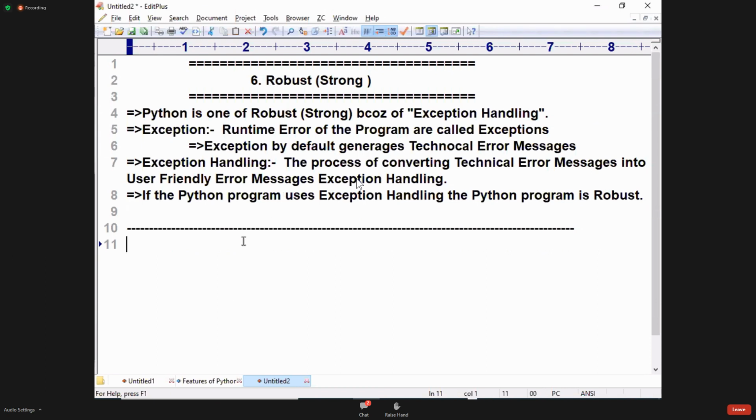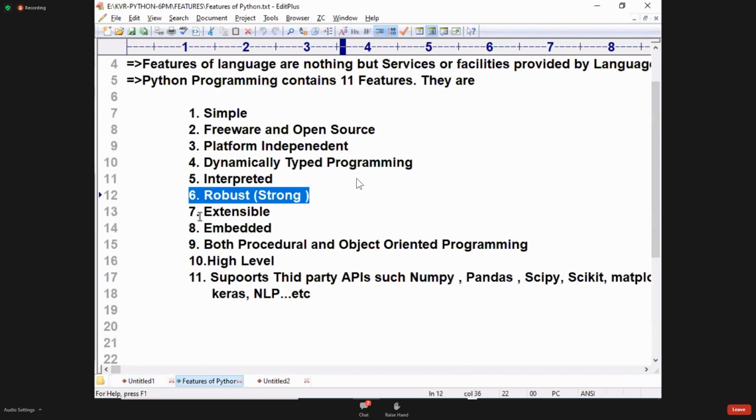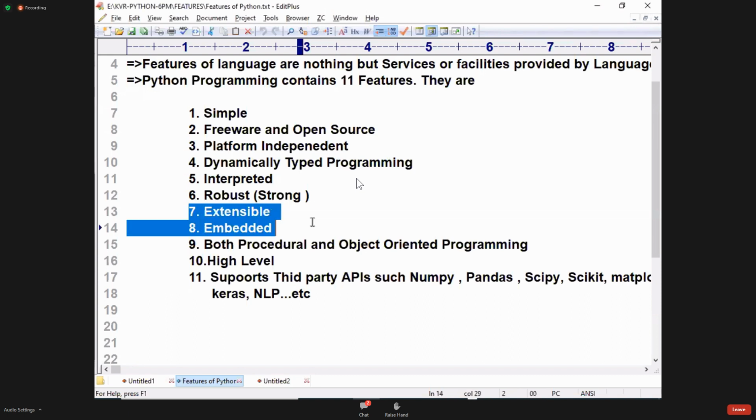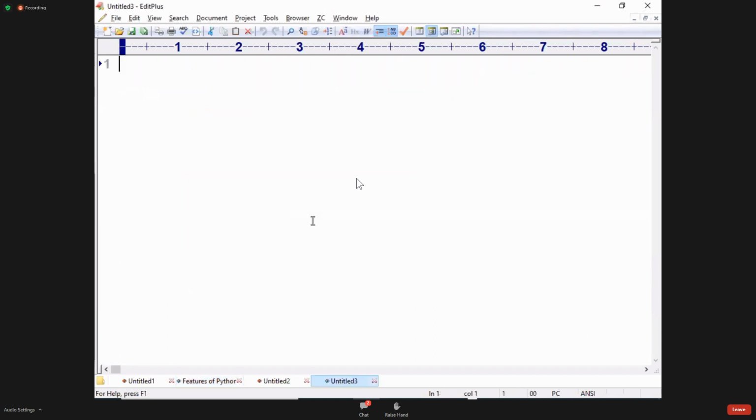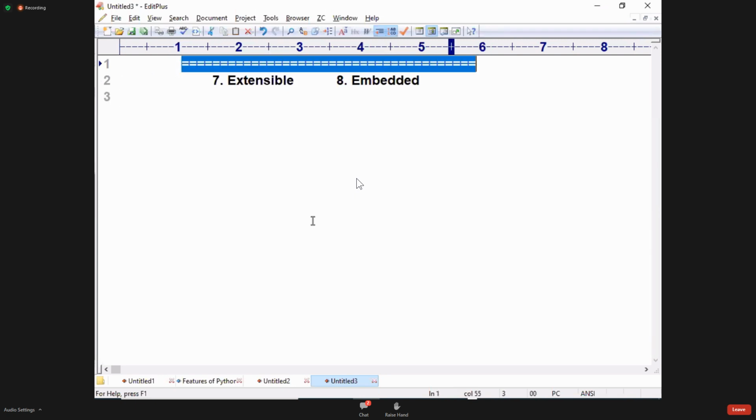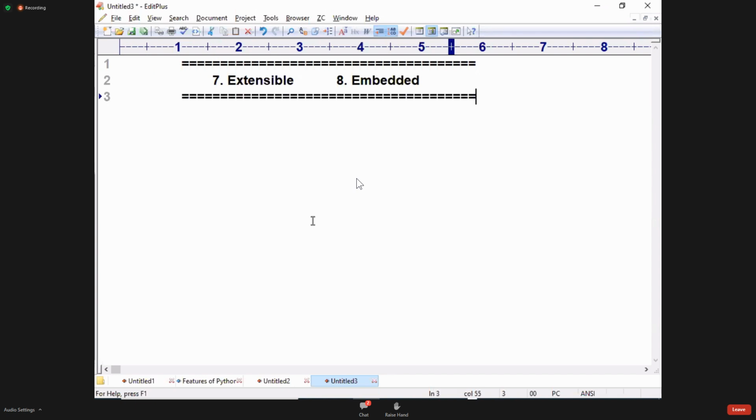I hope robust is clear for you. Let us move to the next feature called extensible. Right, students? Extensible and embedded. Both of them are interrelated to each other. Let us watch this extensible and embedded. Please observe it. It is very easy to understand in the class. What do you mean by extensible? What do you mean by embedded? I'll give you an explanation. I'll show the documentation immediately.